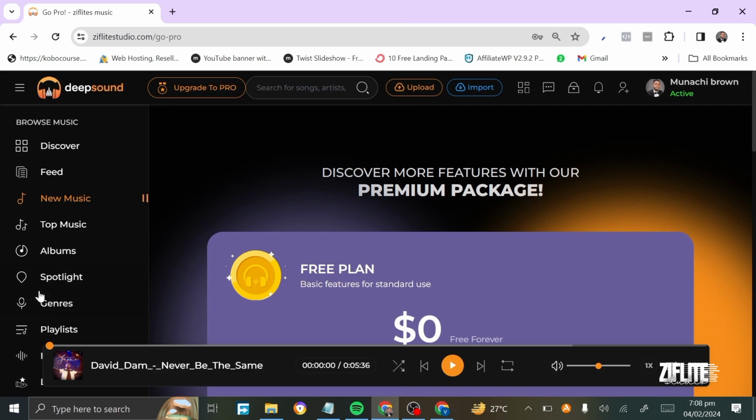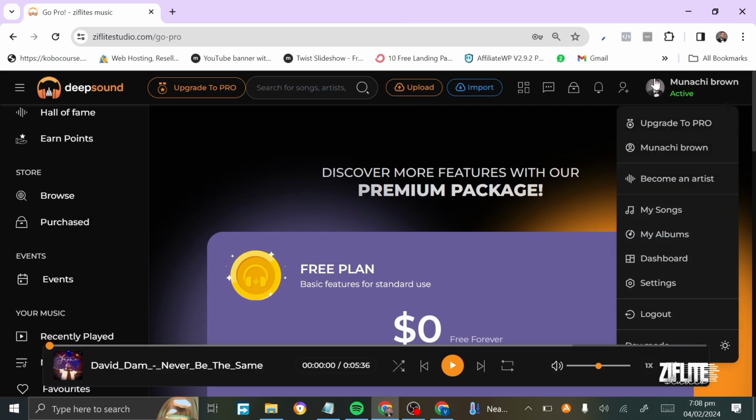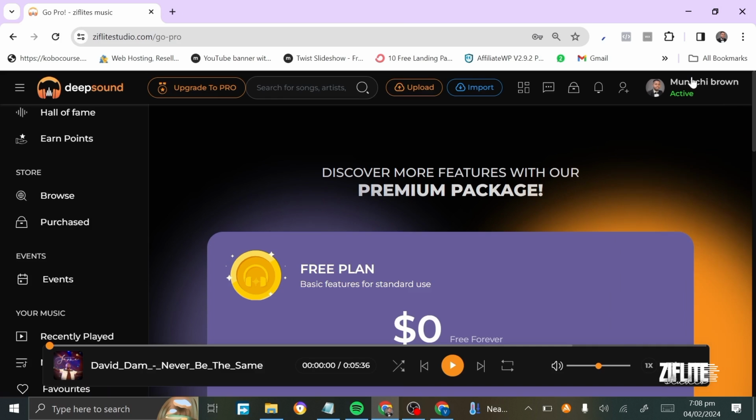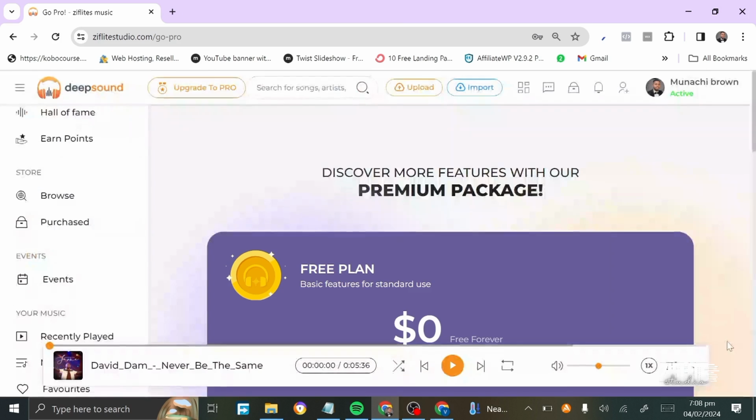All right, so basically you'll be able to set this up to become an artist, right? And as an artist, you could see all these users uploaded their album, the dashboard, their settings. They'll be able to log out and all of that. Also, they'll be able to change their theme from dark to light, right? And from light to dark. So basically every user can do that as well.